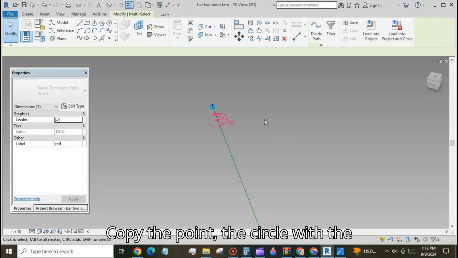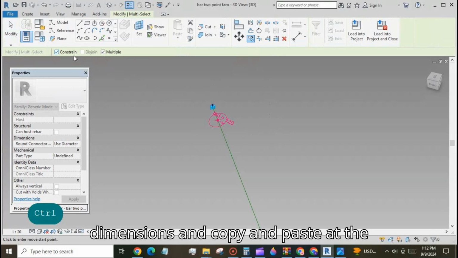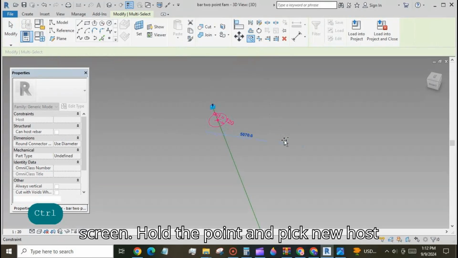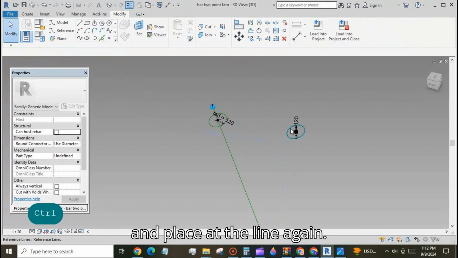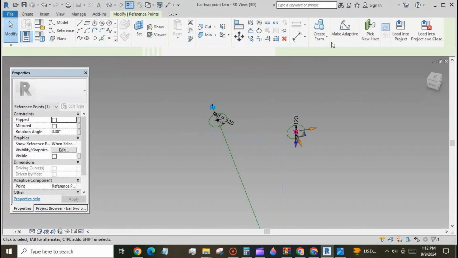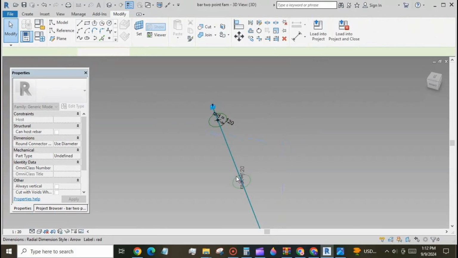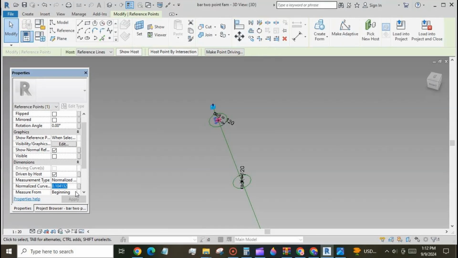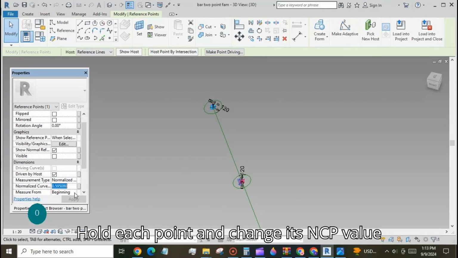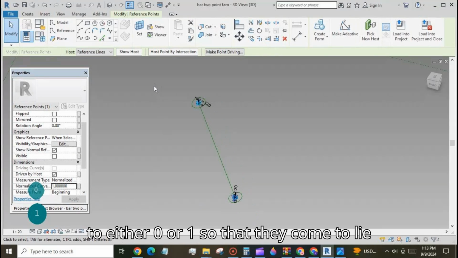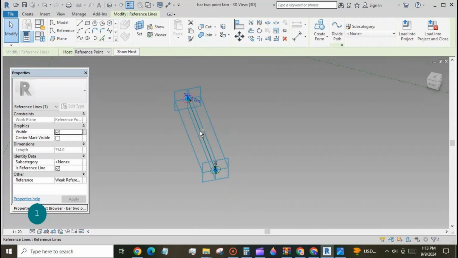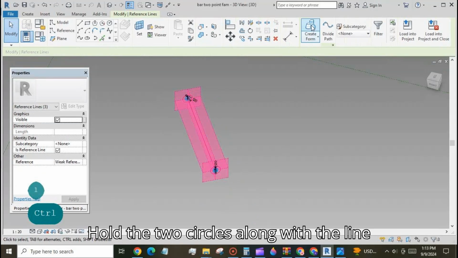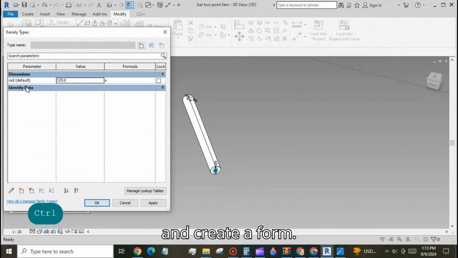Copy the point and the circle with the dimensions and paste at the screen. Hold the point and pick new host and place at the line again. Hold each point and change its NCP value to either 0 or 1 so that they come to lie at their respective ends. Hold the two circles along with the line and create a form.